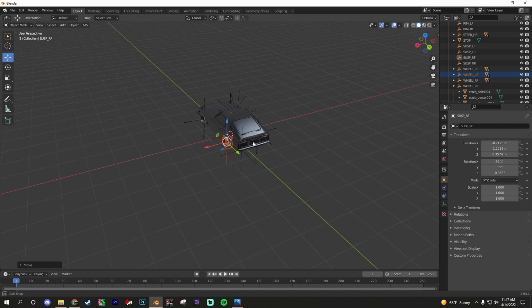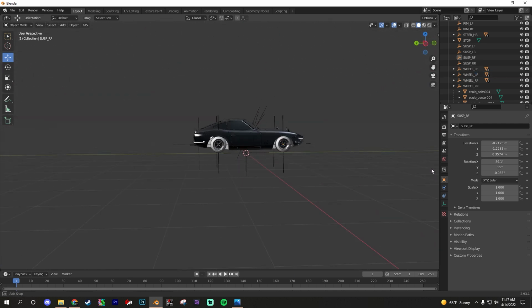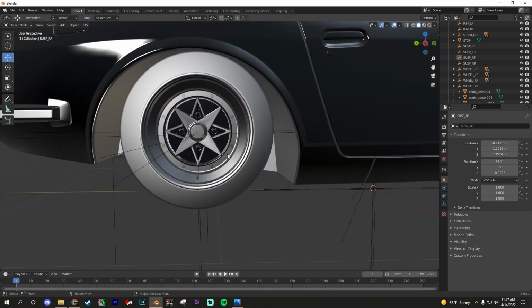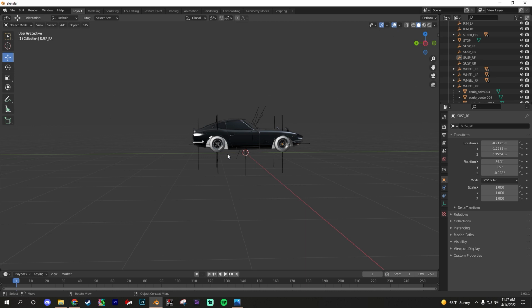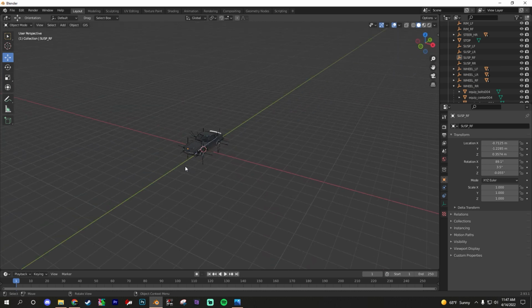But that's that. Wheels are in. They look kind of small. They are kind of off-centered, huh? A little bit. Whatever. Actually, they look pretty good, actually. Okay.